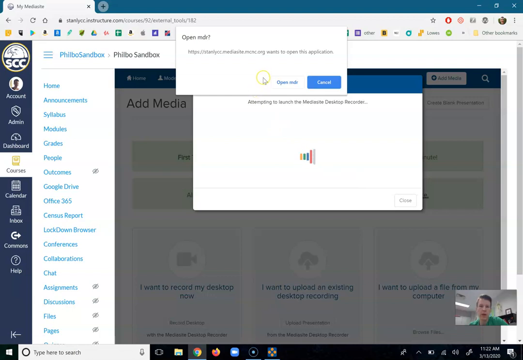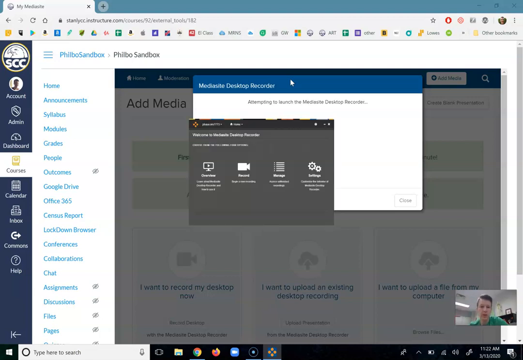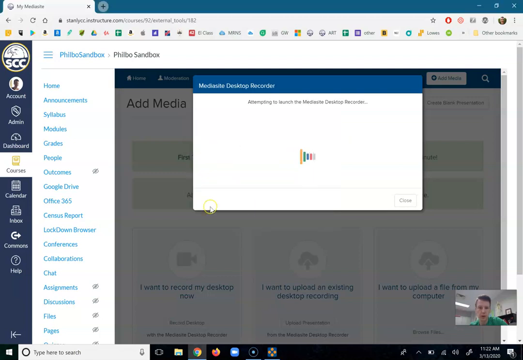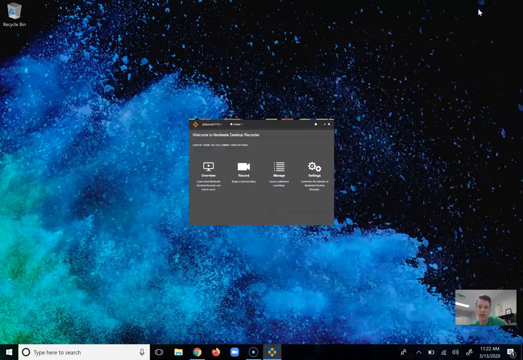You should have some kind of pop-up that says Open MDR. That just means MediaSite desktop recorder. It's legit. So click Open, and now your browser is speaking to your desktop recorder. As you can see here, my username popped up. So my desktop recorder is now registered, and now there is a proper connection. Let's minimize this and take a quick walk through on how to record.